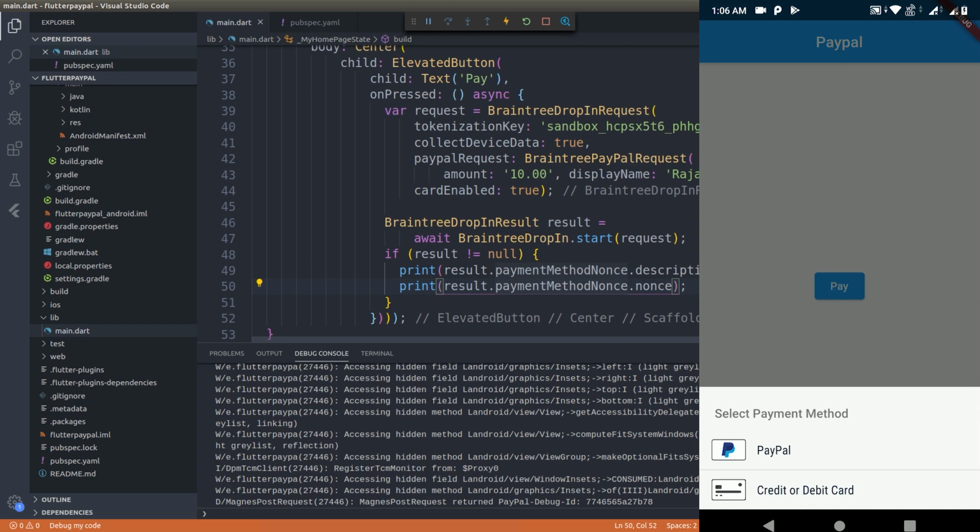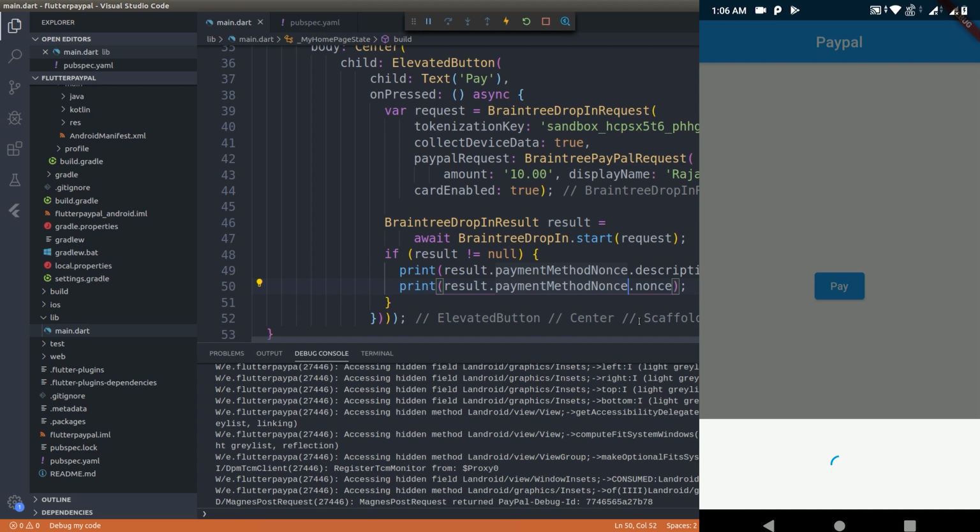You can see this, right? This is the drop-in UI that I was talking about. Now the Braintree payment plugin comes with this drop-in UI by default. You can either pay through your credit or debit card. Now you know that I didn't write any code to bring this bottom modal sheet. It came up automatically as soon as I tapped on pay. Let me just tap on PayPal, show you what happens.